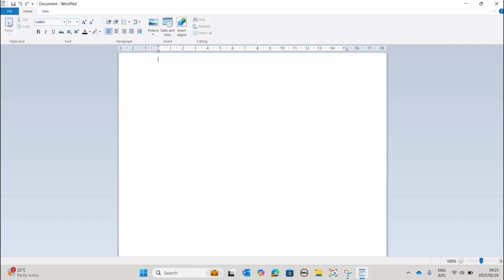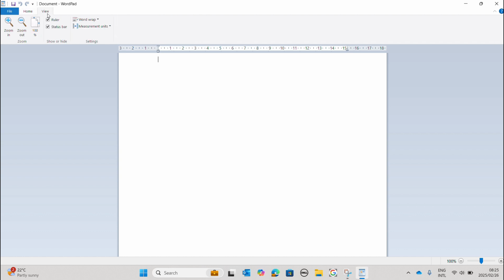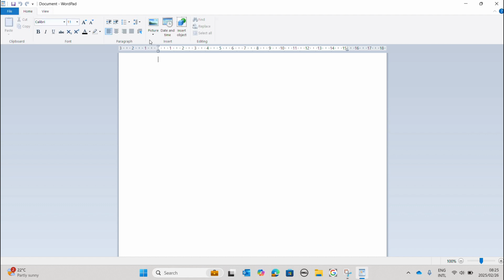On our home tab, on the extreme left, we have paste, cut, copy. Then you have the word processing toolbar or toolbox. This is under view, guys, which we're going to get to in part 2 of this video. For today, I'm showing you basic features of WordPad so you could get going.